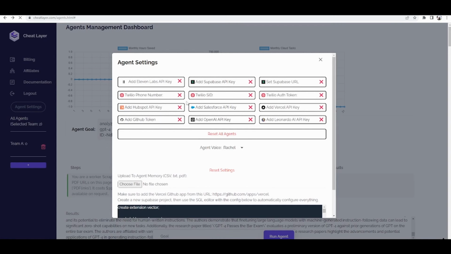In agent settings, you may notice that there are a bunch of keys. These are not necessary to set up initially. However, if you do things like autonomous sales or embedded agents, you may want to set up Supabase. And if you do things like building products, you may want to set up Vercel and GitHub.